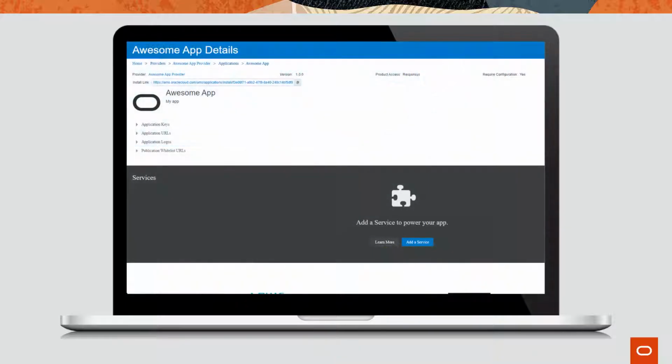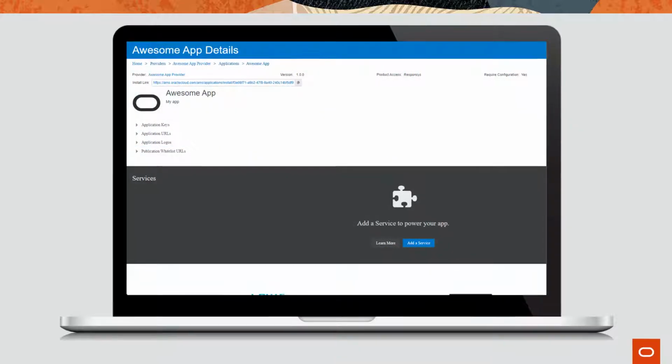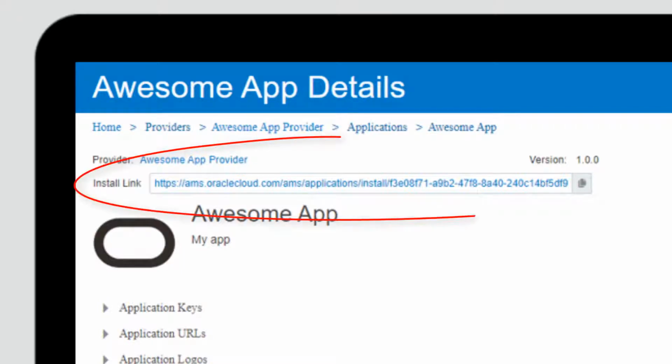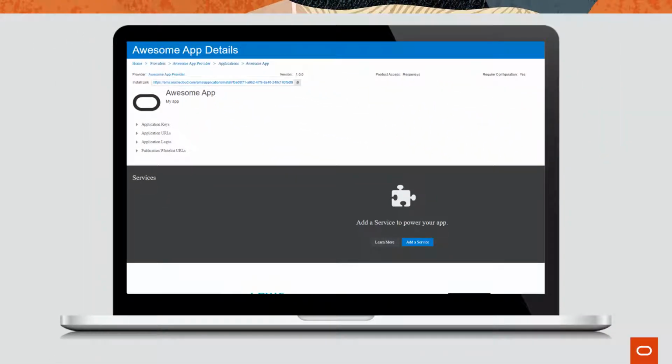Marketers can also install apps by using the app's install link. This URL is automatically generated when an app is registered in the Oracle CX App Manager. This is the common method of installing apps for custom-built apps which are not published on the marketplace. This includes custom-built apps and controlled availability apps.